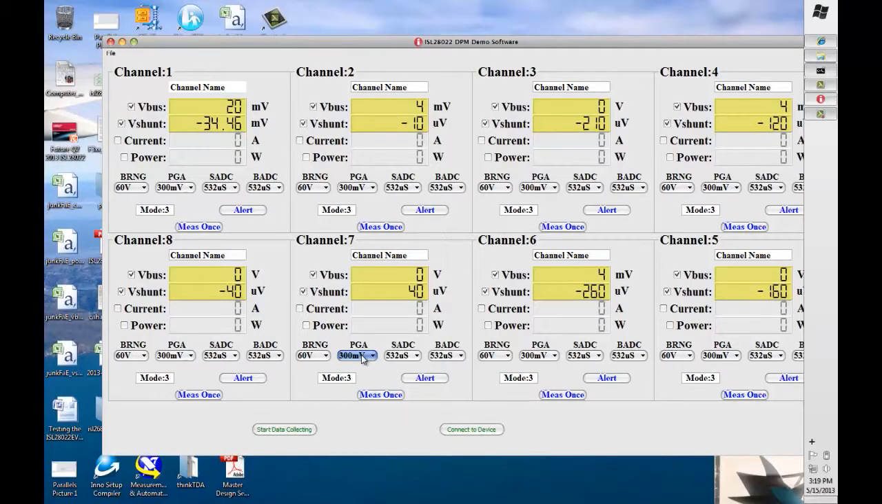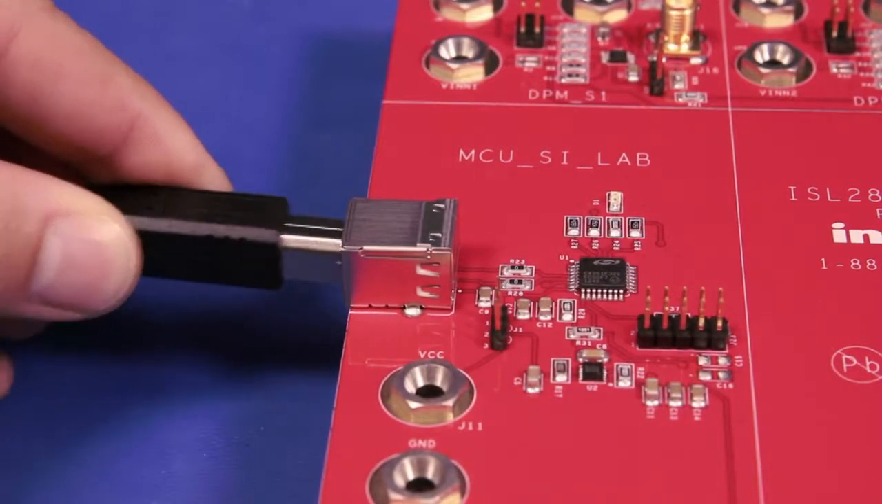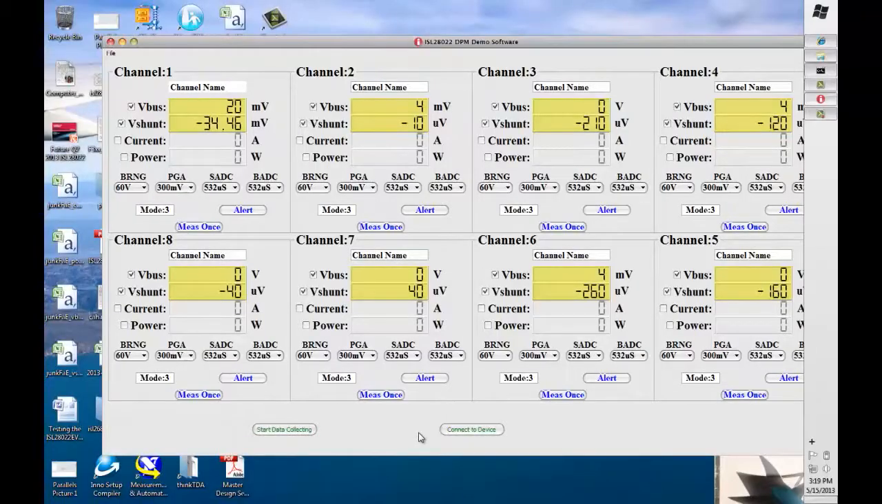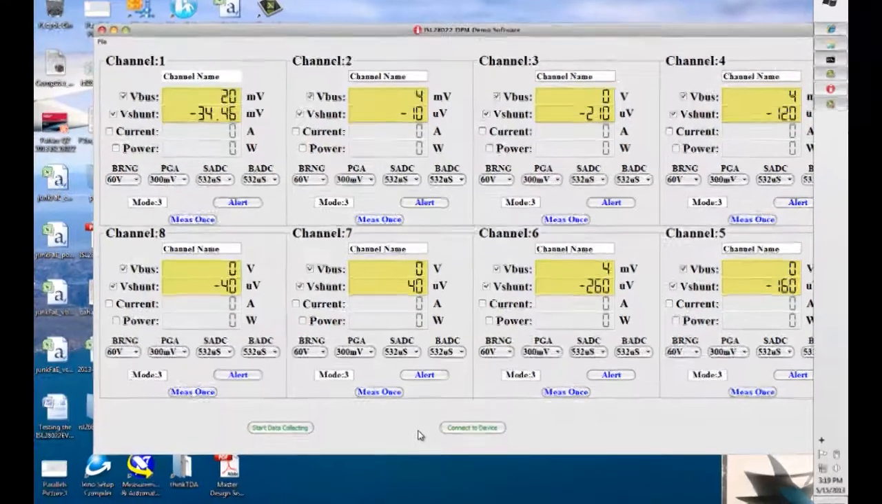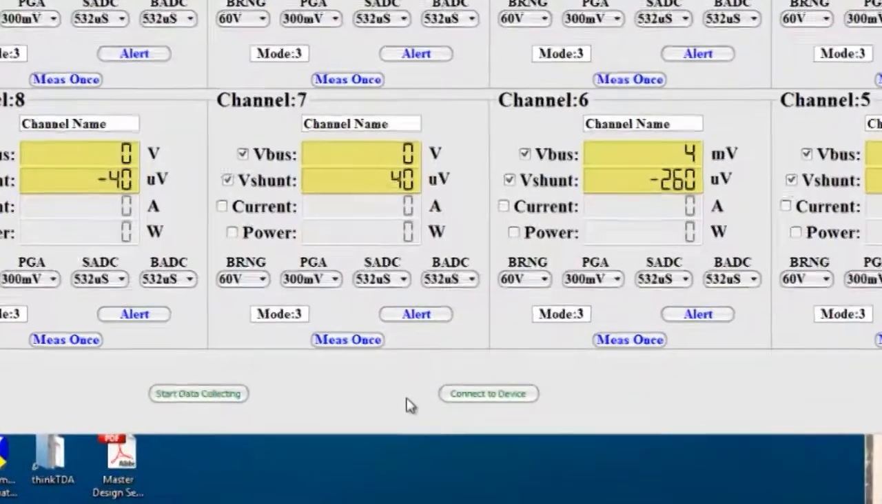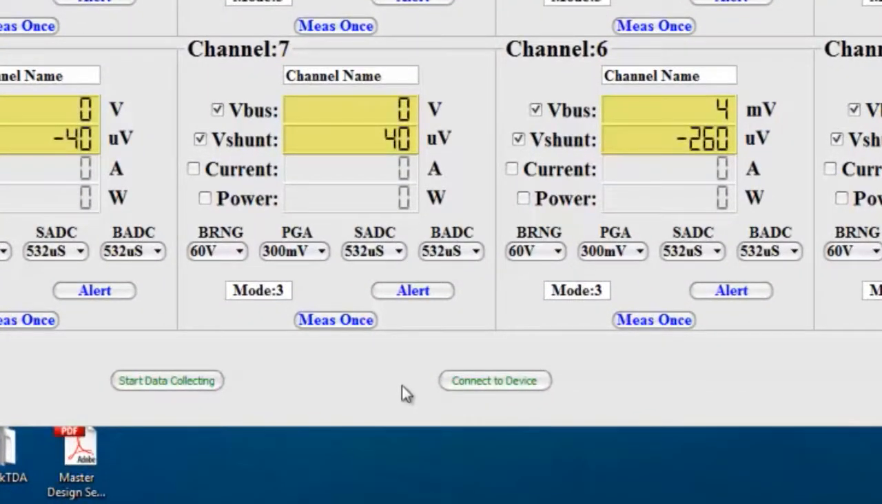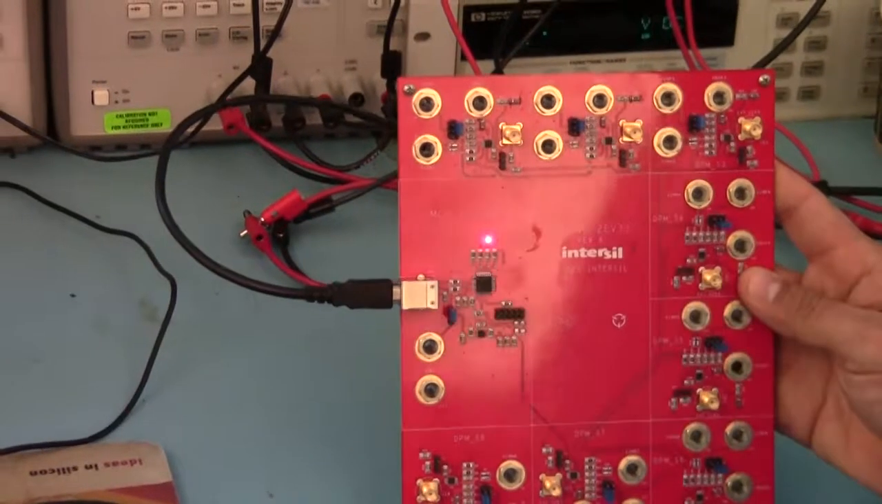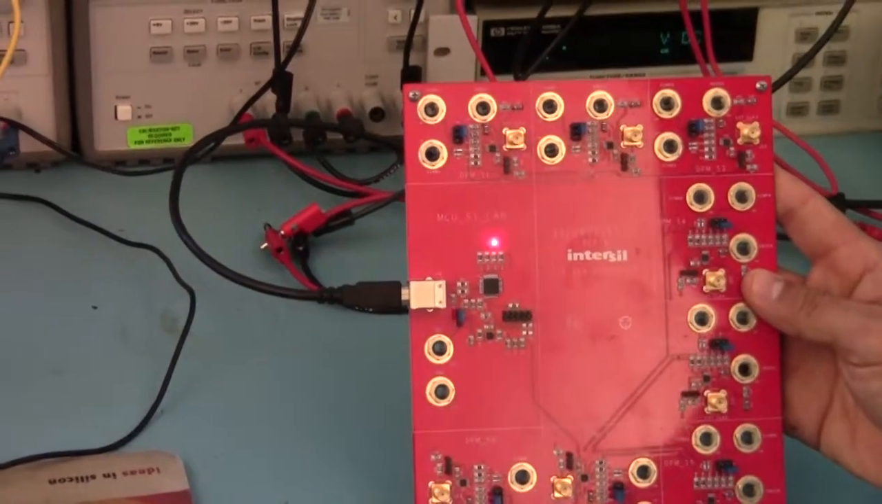First, you want to connect the PC to the board itself via USB cable, and I'll press connect to device to have the PC and the software connect together. And if you're successful, you'll see the device button change from connect to device to disconnect device in red, as you can see below. And you'll see an LED turn on the evaluation board.